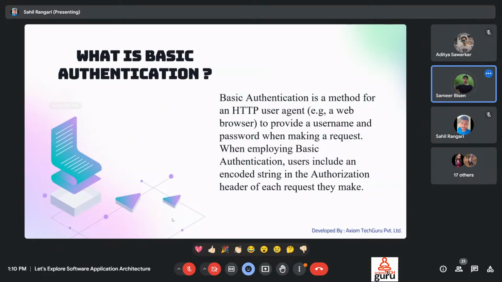Now, in that we have four types of authentication. First is basic authentication. Second is token-based authentication. Third is OAuth authentication, and fourth is API key authentication.